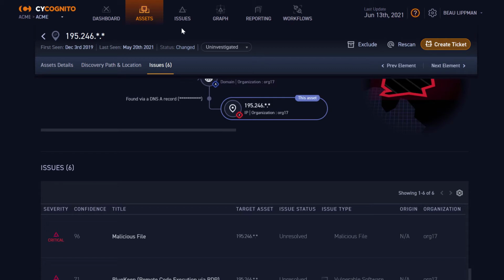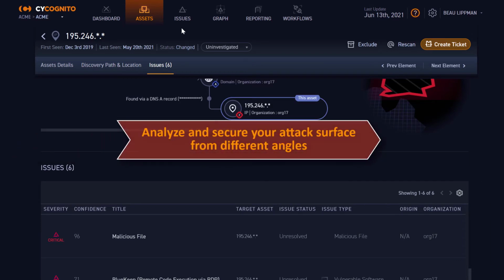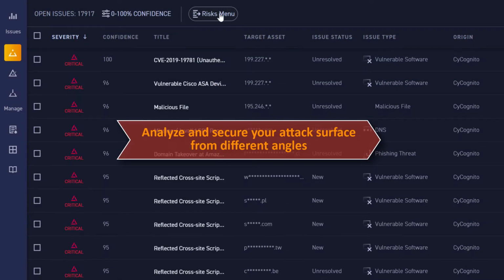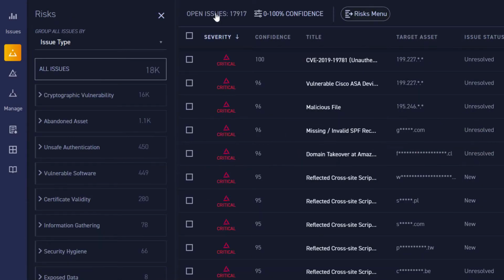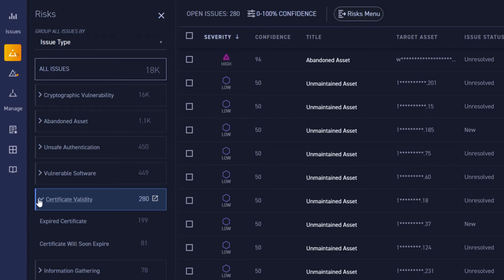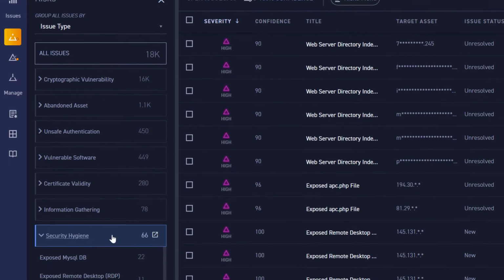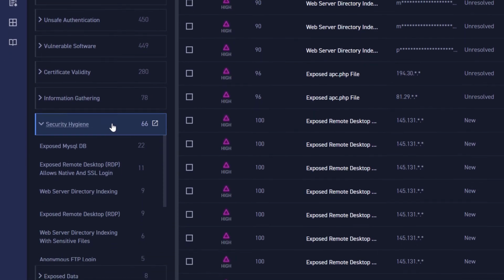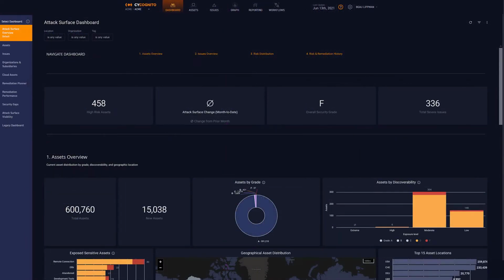We've looked at some of the issues in this attack surface in the context of a particular asset. You can also analyze your attack surface from the viewpoint of all of its issues. Here is an efficient way to group issues to examine abandoned assets, digital certificate status, and security hygiene issues that the CyCognito platform has identified from its automated testing. You can also use the dashboards, both pre-built and custom, to analyze assets and issues in further detail.